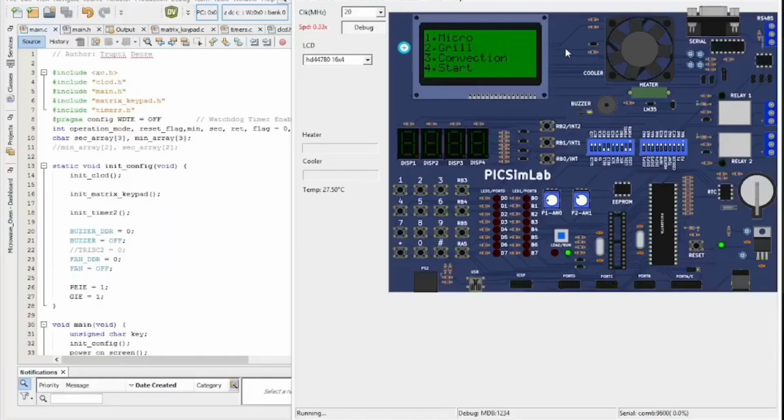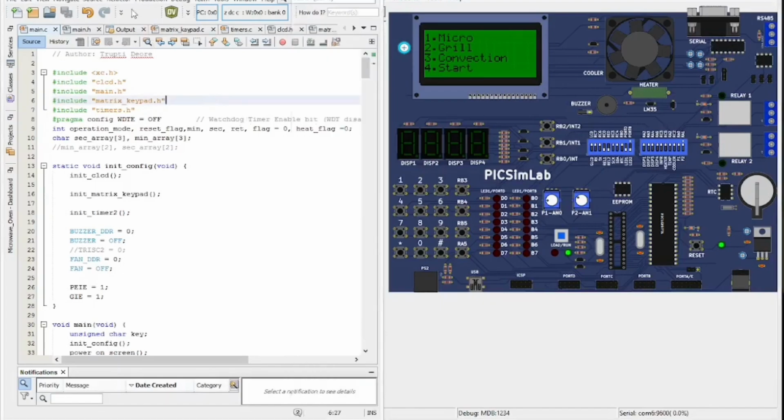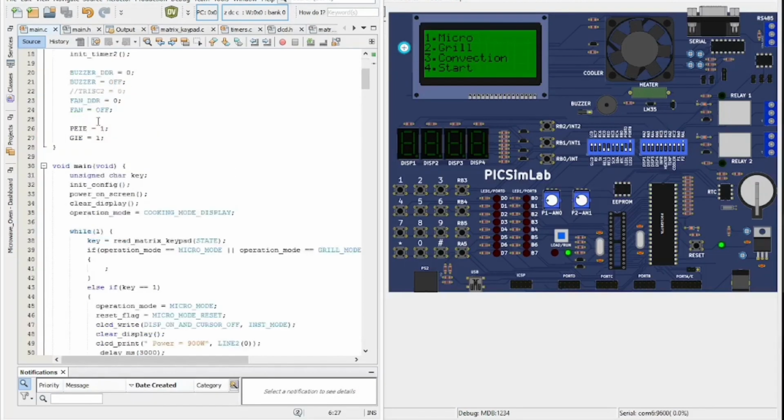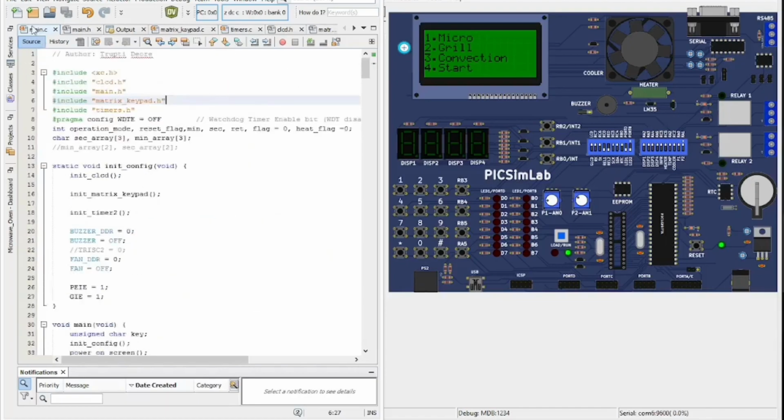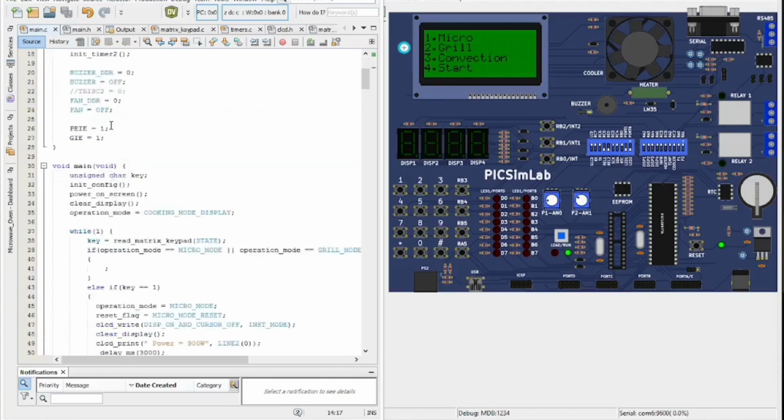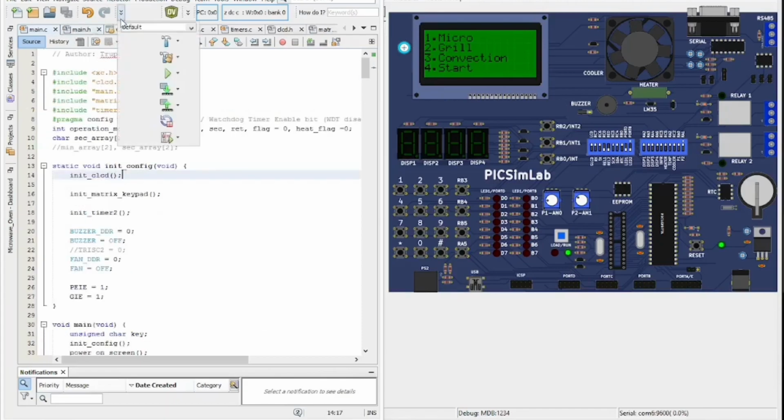So now let's move towards our demonstration of the microwave oven. Here we can see I have used two softwares. First one is MPLAB X IDE. This software is used for the programming purpose. Here I have written the whole code into main.c and included all the files over there. First of all, we have to create a hex file in MPLAB X IDE.